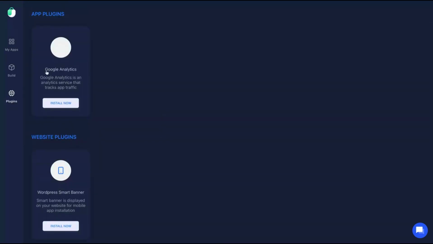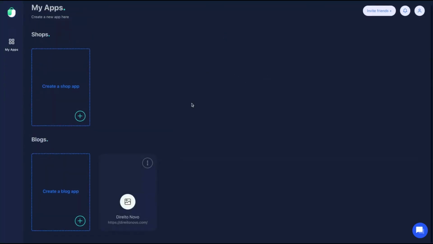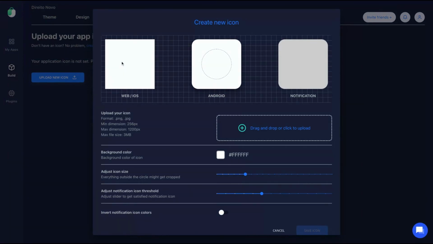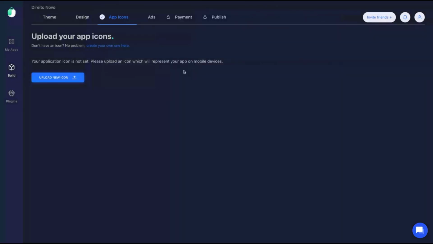On plugin, you can install Google Analytics and the WordPress Smart banner, to increase your conversion, because people will just see the banner, and they can install the app while they're browsing your website on mobile. Here you can add the icons. So you're gonna add your web iOS icon, Android icon, and notification icon. You can change also the background color of the icon, etc.